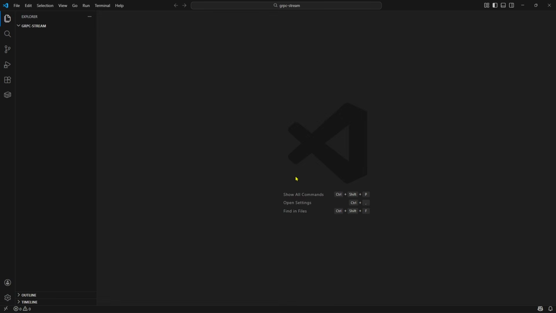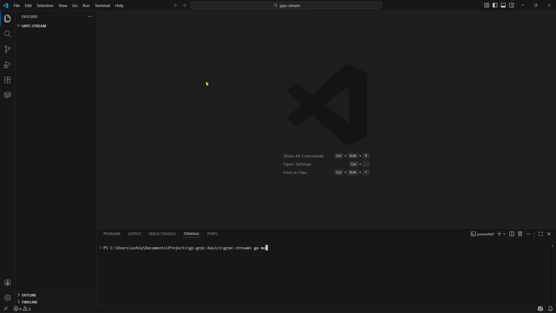So let's implement a server-side stream. And in here, I have a new folder, gRPC stream, and inside of this, I'm going to start from scratch by initializing a new Go module. So Go mod init, and I'm going to name it streams. So there we go. Next, I need to install a package for Go gRPC, and I can do that using go get, and it comes from google.golang.org/grpc.